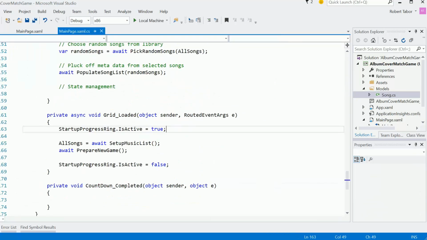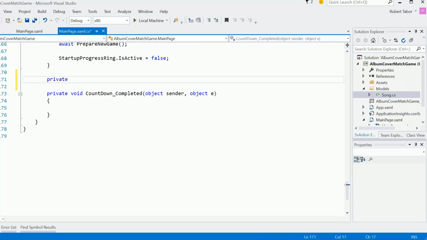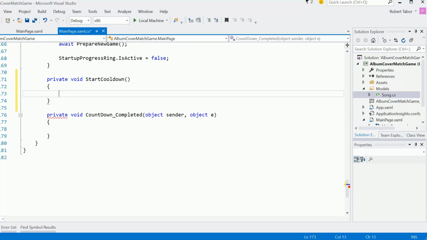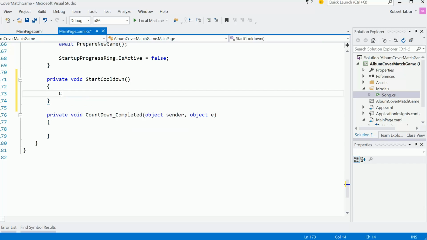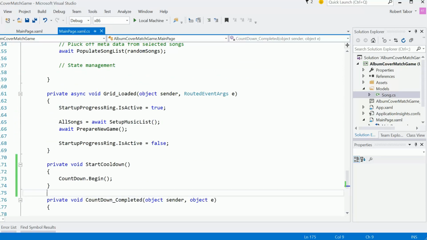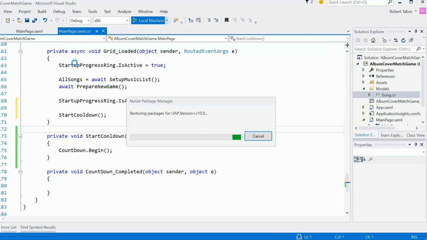And so back here in the main page, that's XAML.cs. I'm gonna create a helper method. So we'll start the cooldown, and basically my progress bar dot... Actually, I can just call countdown dot begin, right? And so here, let's do this. Whenever we load up and finish there, we'll just call start cooldown. Let's see how this works.